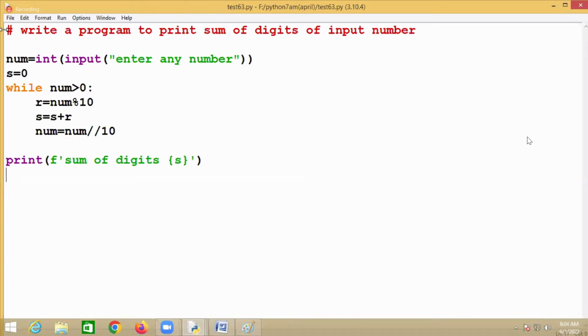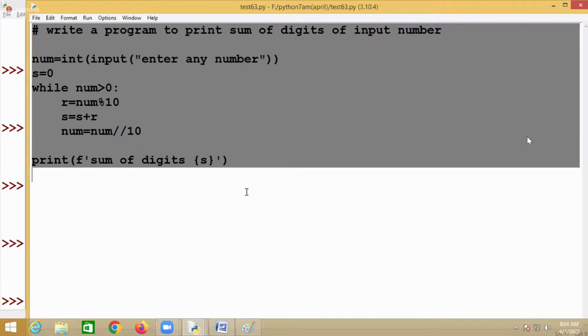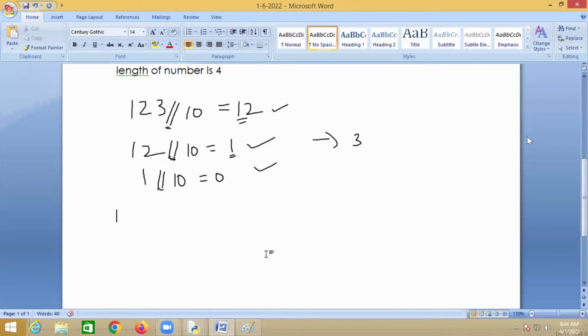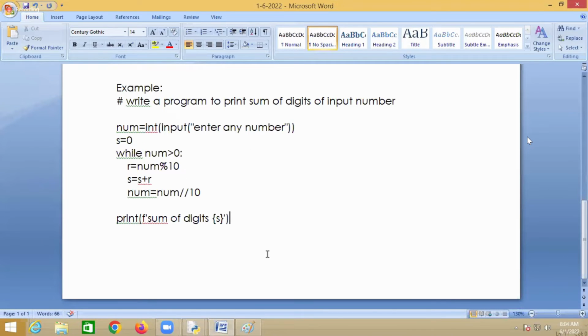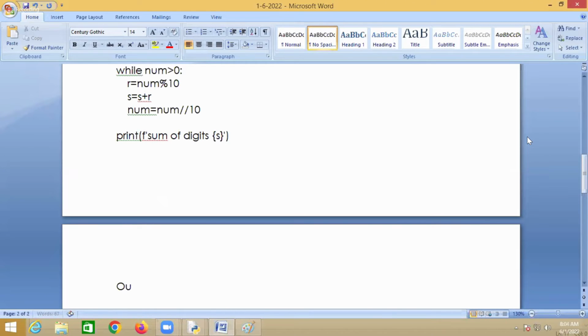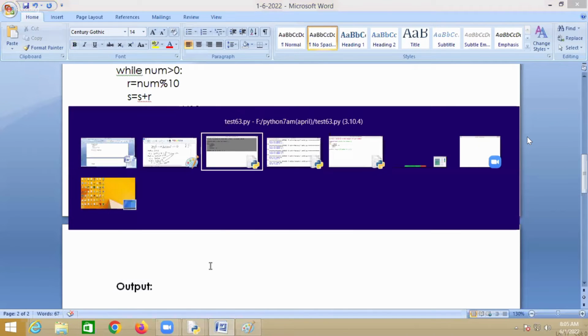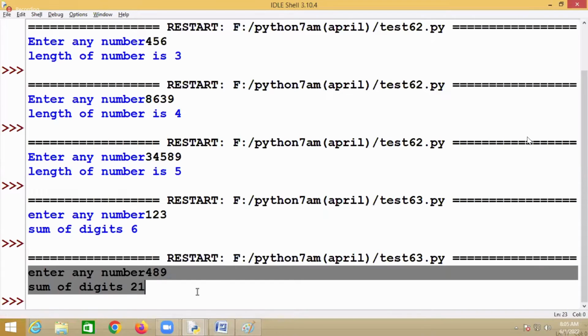So you are trying to read a number and extract the digits using the division operator. You can get the last digit of a number by using percentage. You can remove the last digit of a number using floor division.